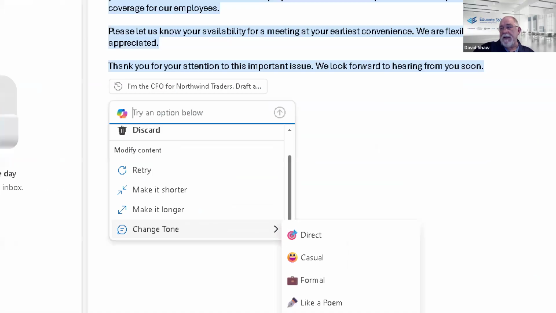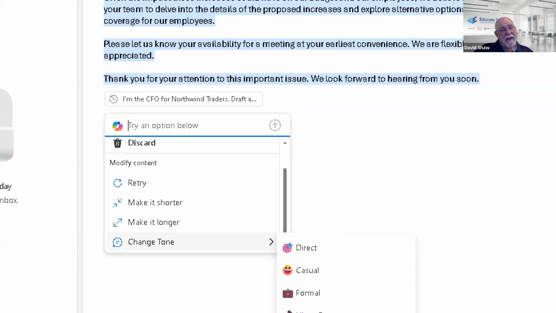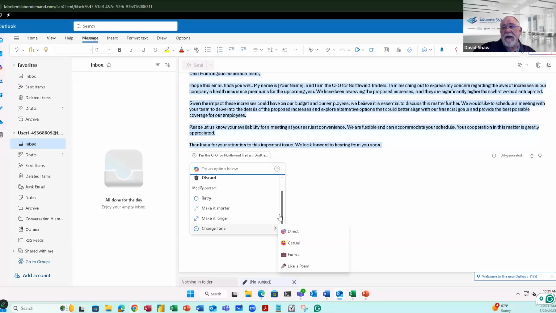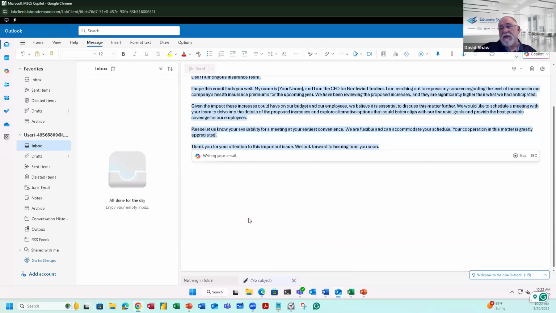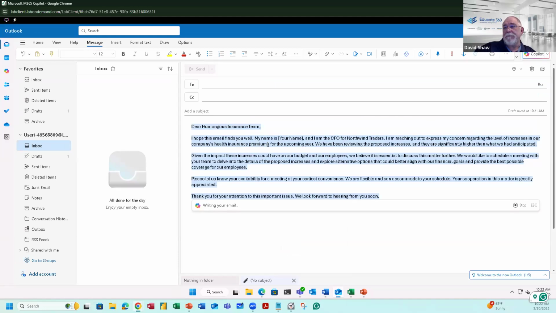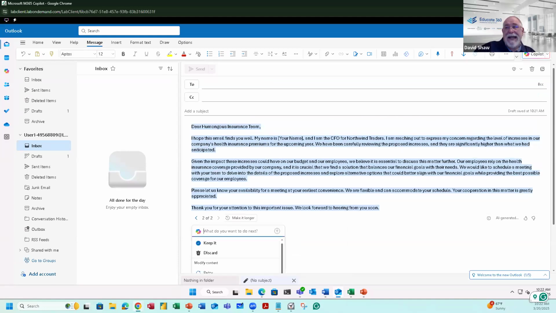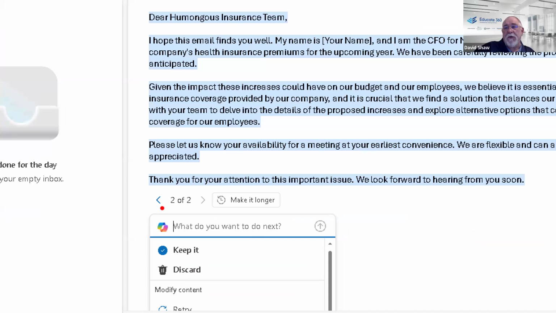I want to zoom in. I can make it direct, casual, or formal. And what's nice is it has drafts. So if I go ahead and say, make this longer, it's going to rewrite this email for me. And now I have draft number 2 out of 2, so I don't have to choose my first choice, the first thing that comes up. I can actually have it do the second one or the third one.